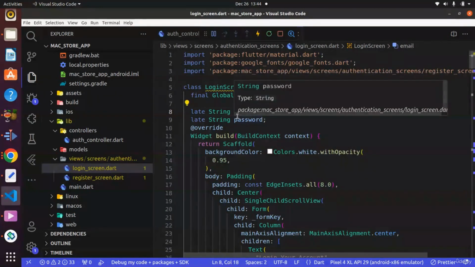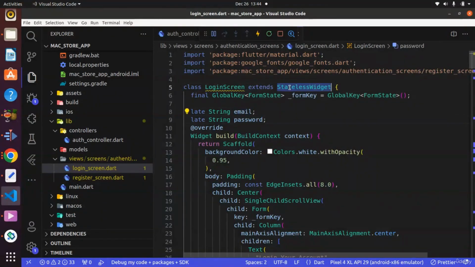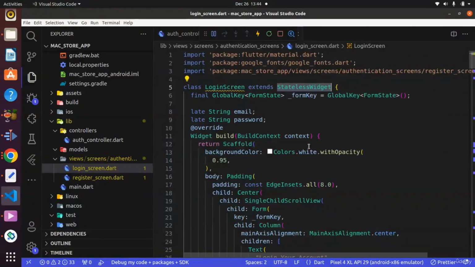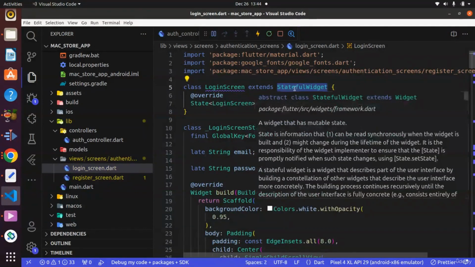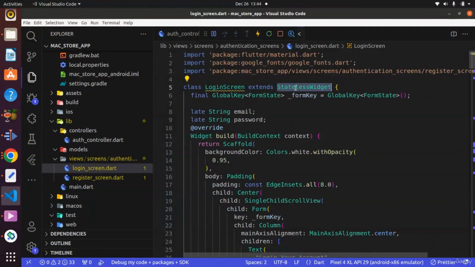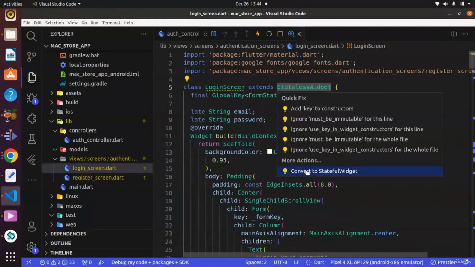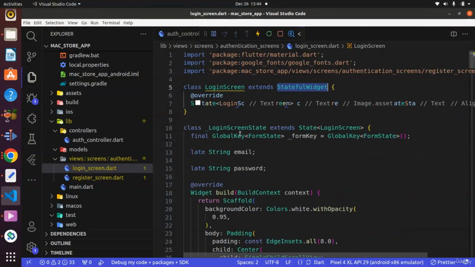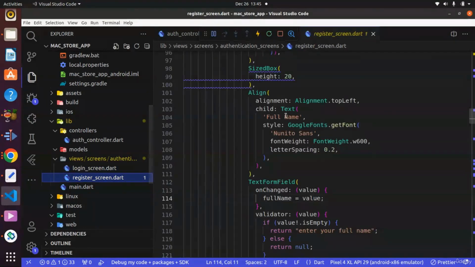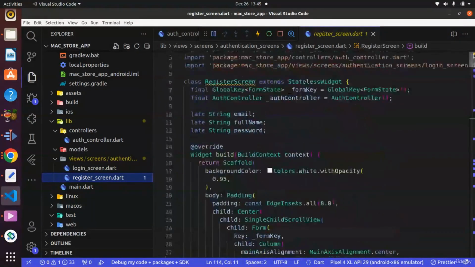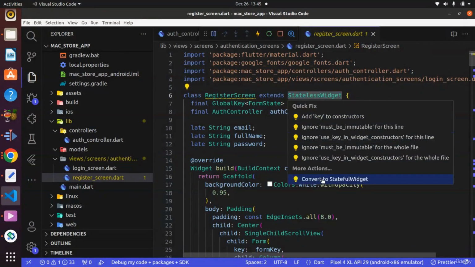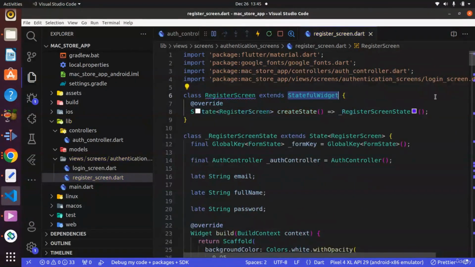So what we want to do is, instead of using a stateless widget, we want to migrate to a stateful widget. So use Ctrl and dot and convert to stateful widget. And you can see now we no longer have that. And back to this, we have to do the same. We have to migrate this to a stateful widget.